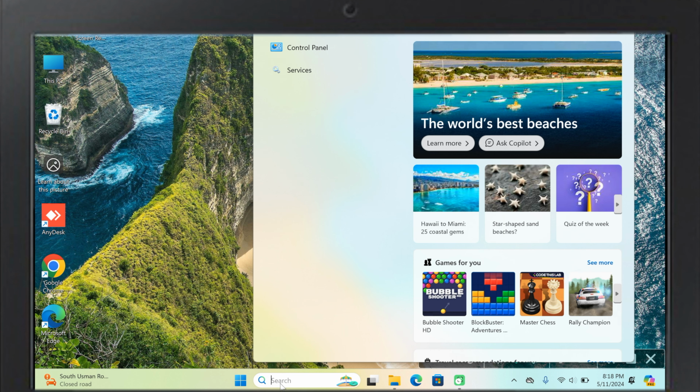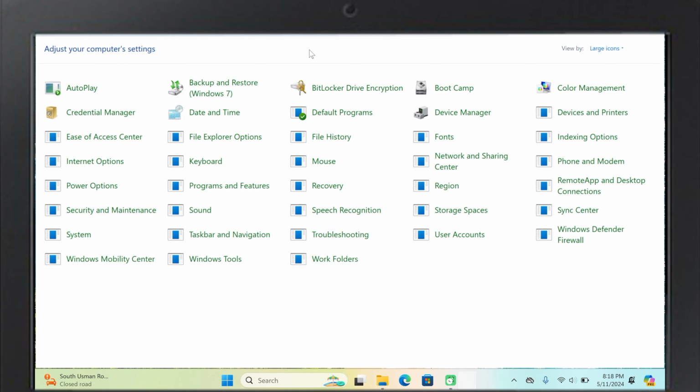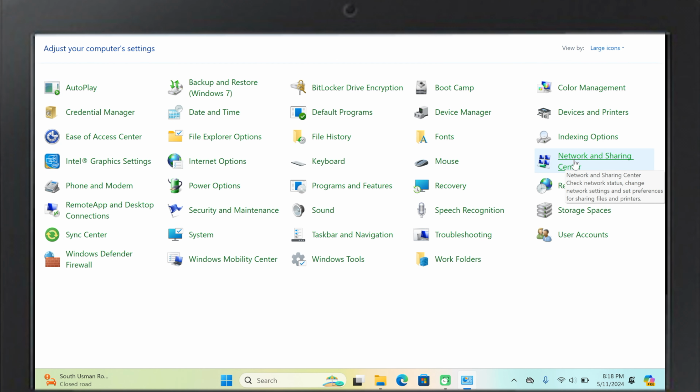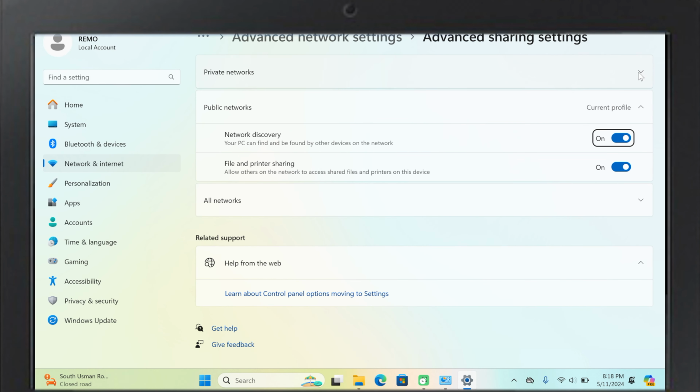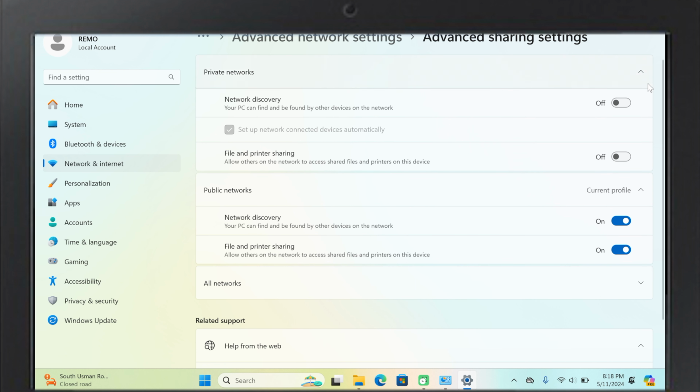Open Control Panel, go to Network and Sharing Center, then Advanced Sharing Settings. Click on Change Advanced Sharing Settings. Make sure that in the Private Network profile section, the following options are checked: Turn on Network Discovery and Turn on Automatic Setup of Network Connected Devices.